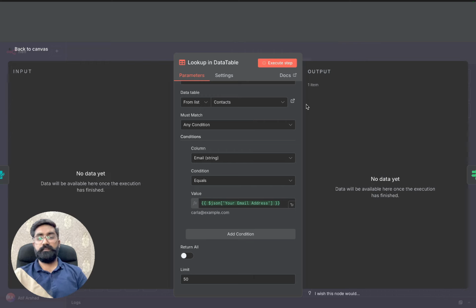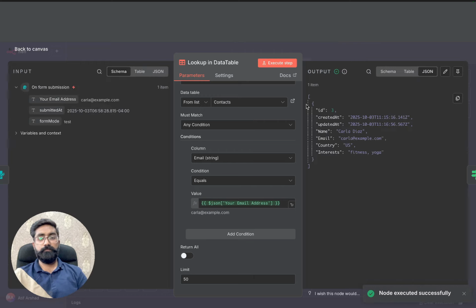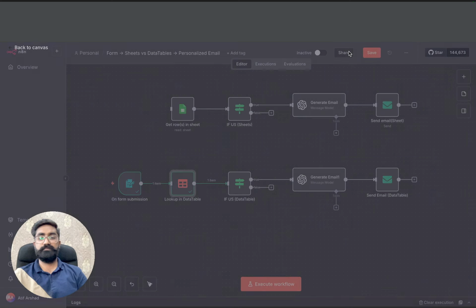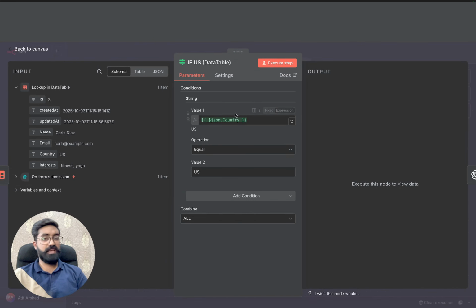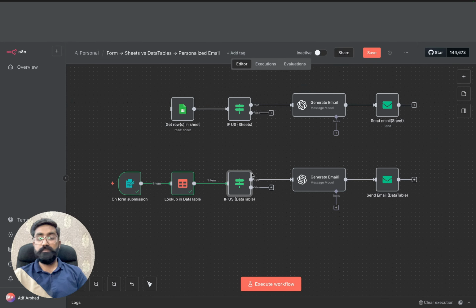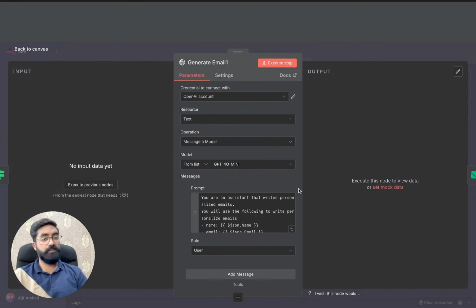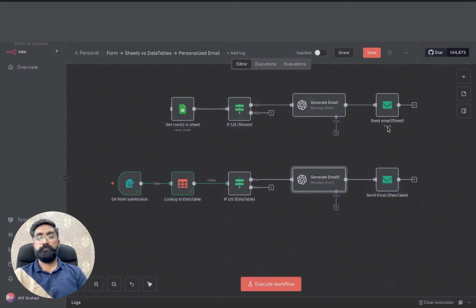Now let's try and execute it. And you will see that it will return us this row with name, email, country, and interest. And in the same way, we will filter out and check if the country of this contact is US or not. And if it is US, it will generate an email the same way and then send the email. And that's it. It's the same workflow, two different approaches.